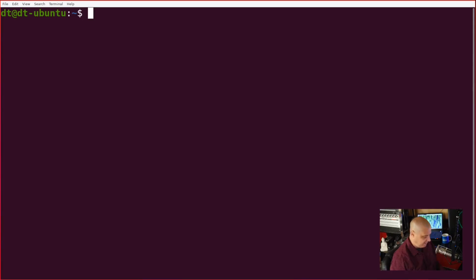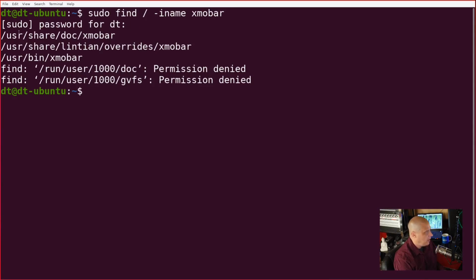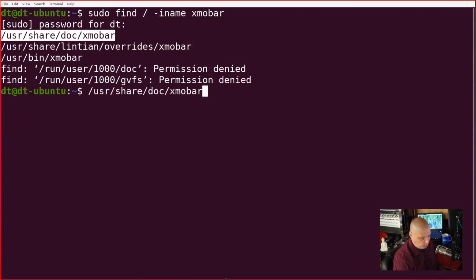Okay. And let's run the following command. Sudo find on root, -iname for insensitive name searching, xmobar. So find any file or directory that has xmobar as part of its name. Alright, and /usr/share/doc/xmobar looks like the folder we probably want because it's documentation, right? That's probably where we would find an example config. So let's cd into /usr/share/doc/xmobar.